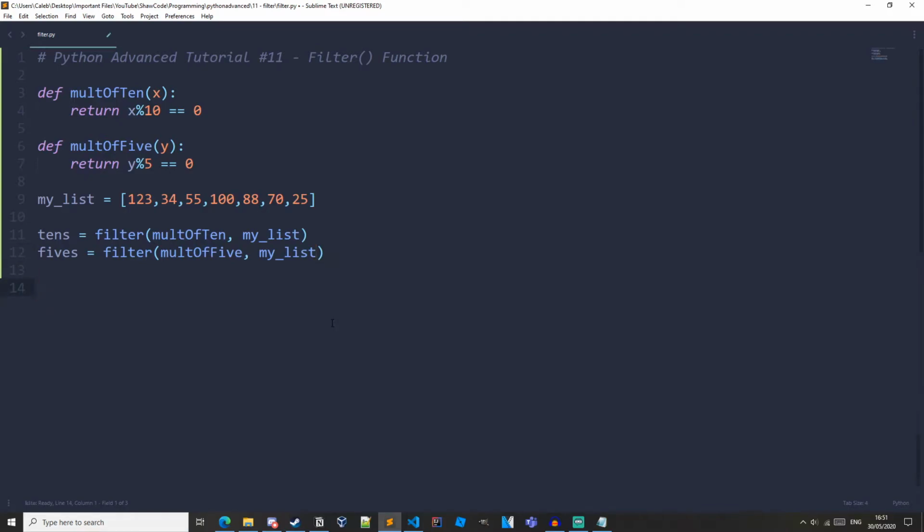So we have two variables that are set to the filter function, and the filter function creates an iterator from elements of another iterable for which a function returns true. So basically, in other words, the filter function creates a new iterator and it contains values from another iterator that have been tested to be true in a function. If you don't understand that right now, don't worry, you will once we finish this video, so make sure you stick around.